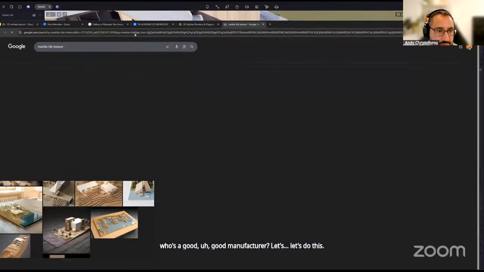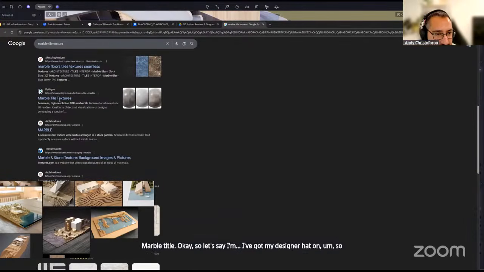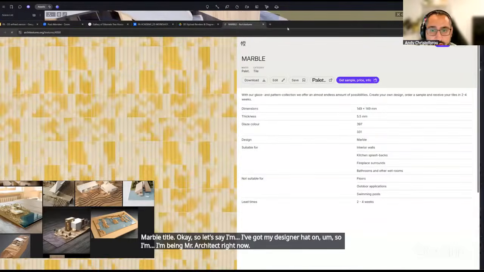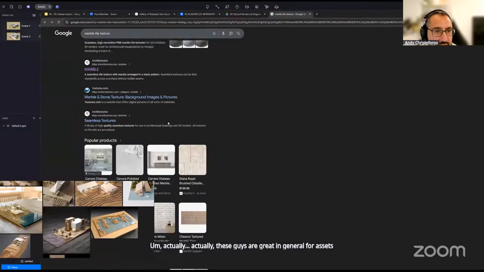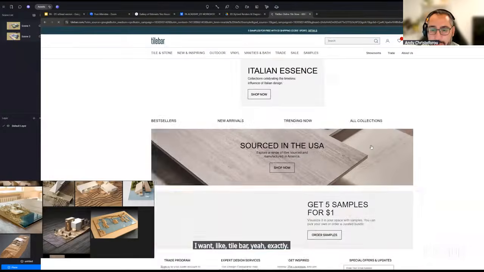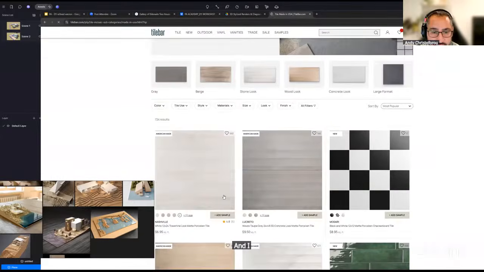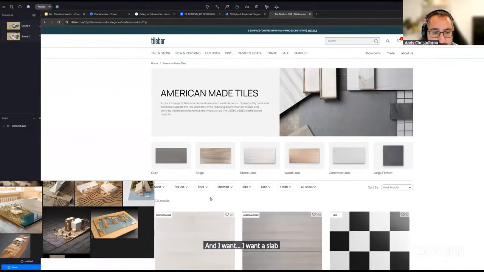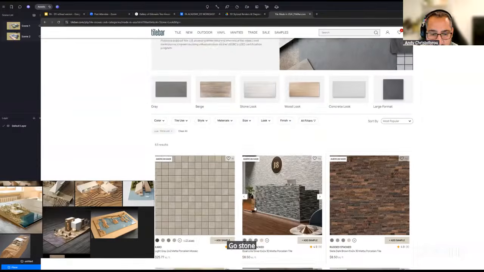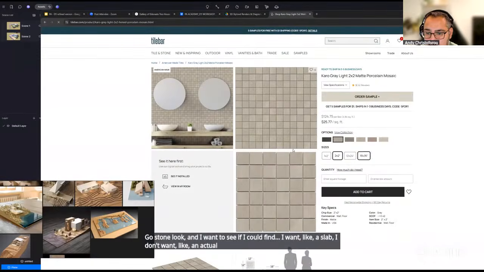Marble tile. Okay. So let's say I've got my designer hat on. So I'm being Mr. Architect right now. Actually these guys are great in general for assets, but I don't want a texture. I want like tile bar. Yeah, exactly. And let's say I'm being Mr. Architect and I want a slab. I don't want your samples. Go stone look. And I want to see if I could find a slab. I don't want like an actual tile.